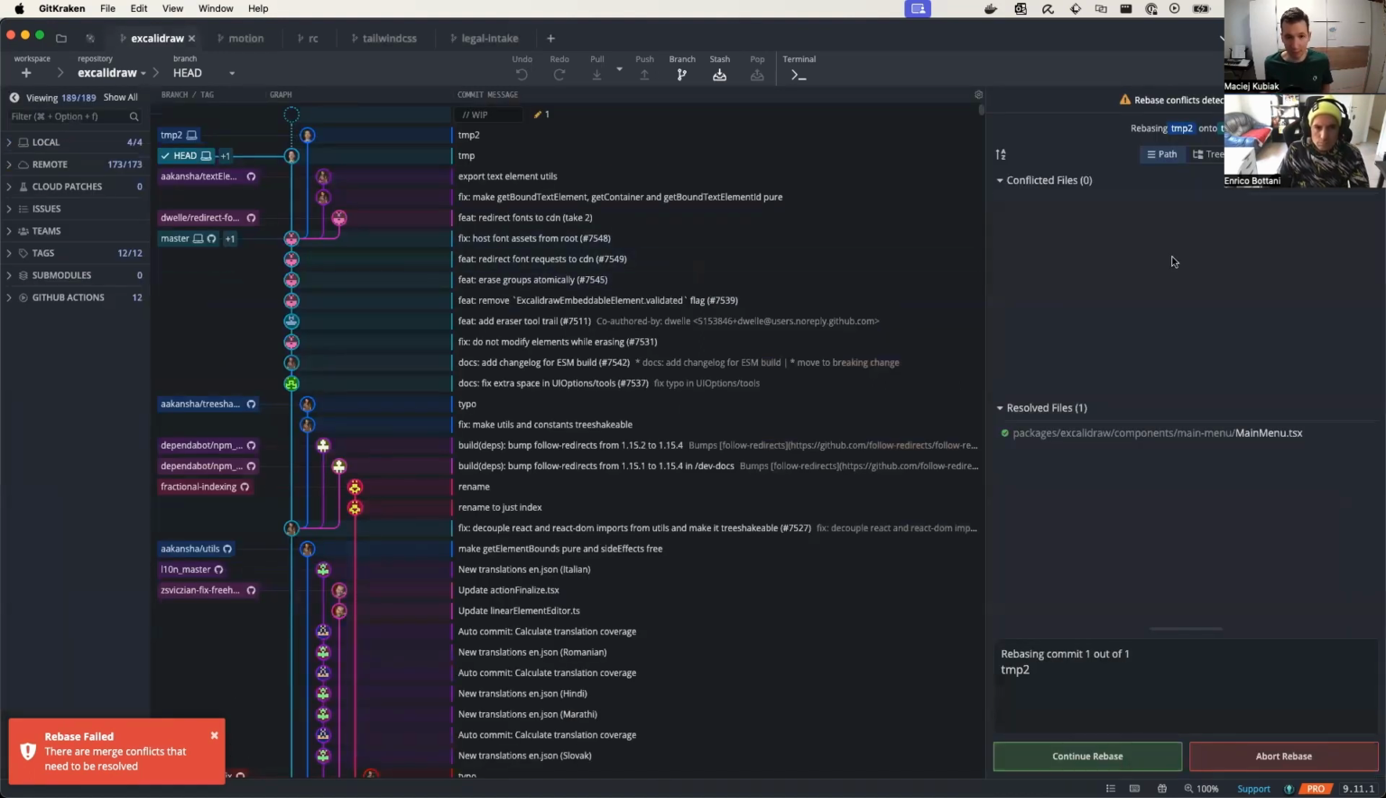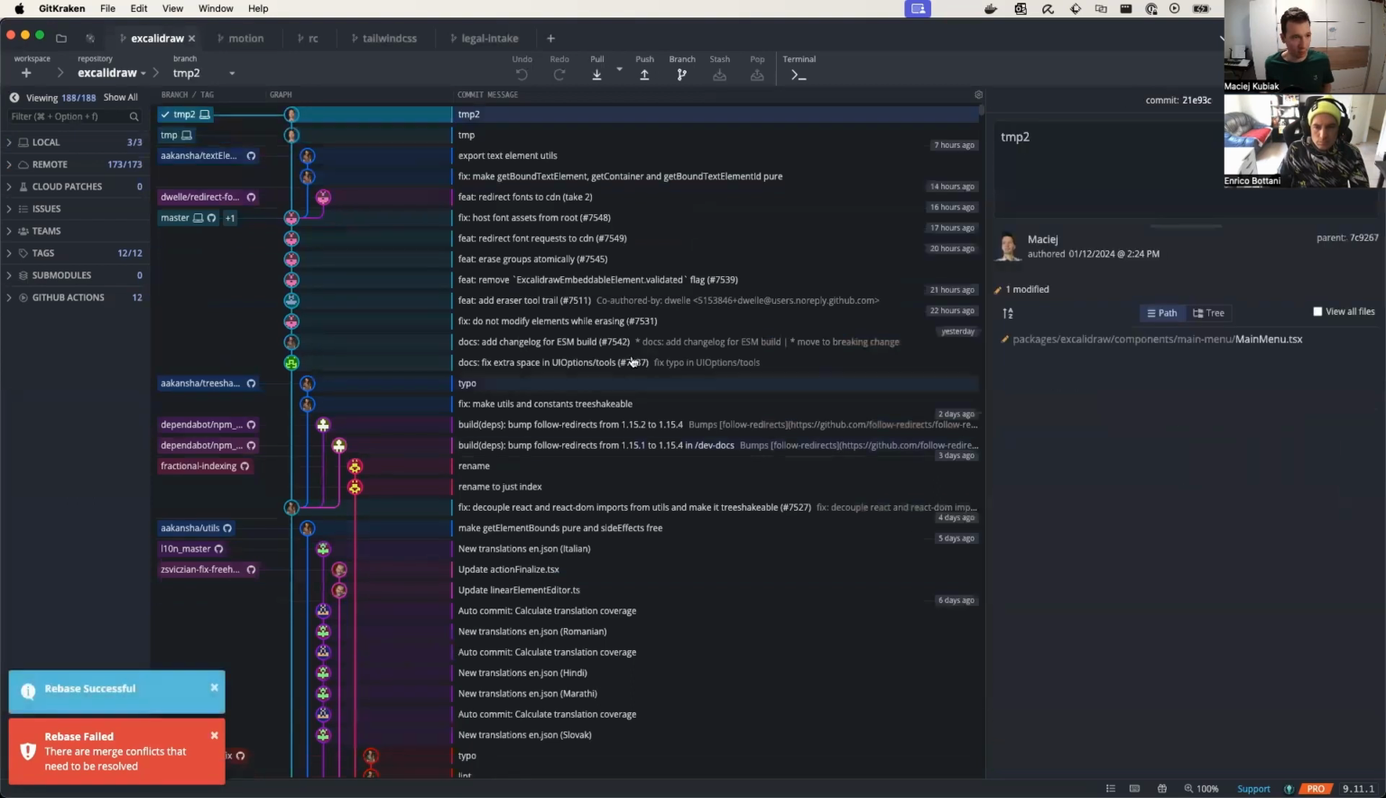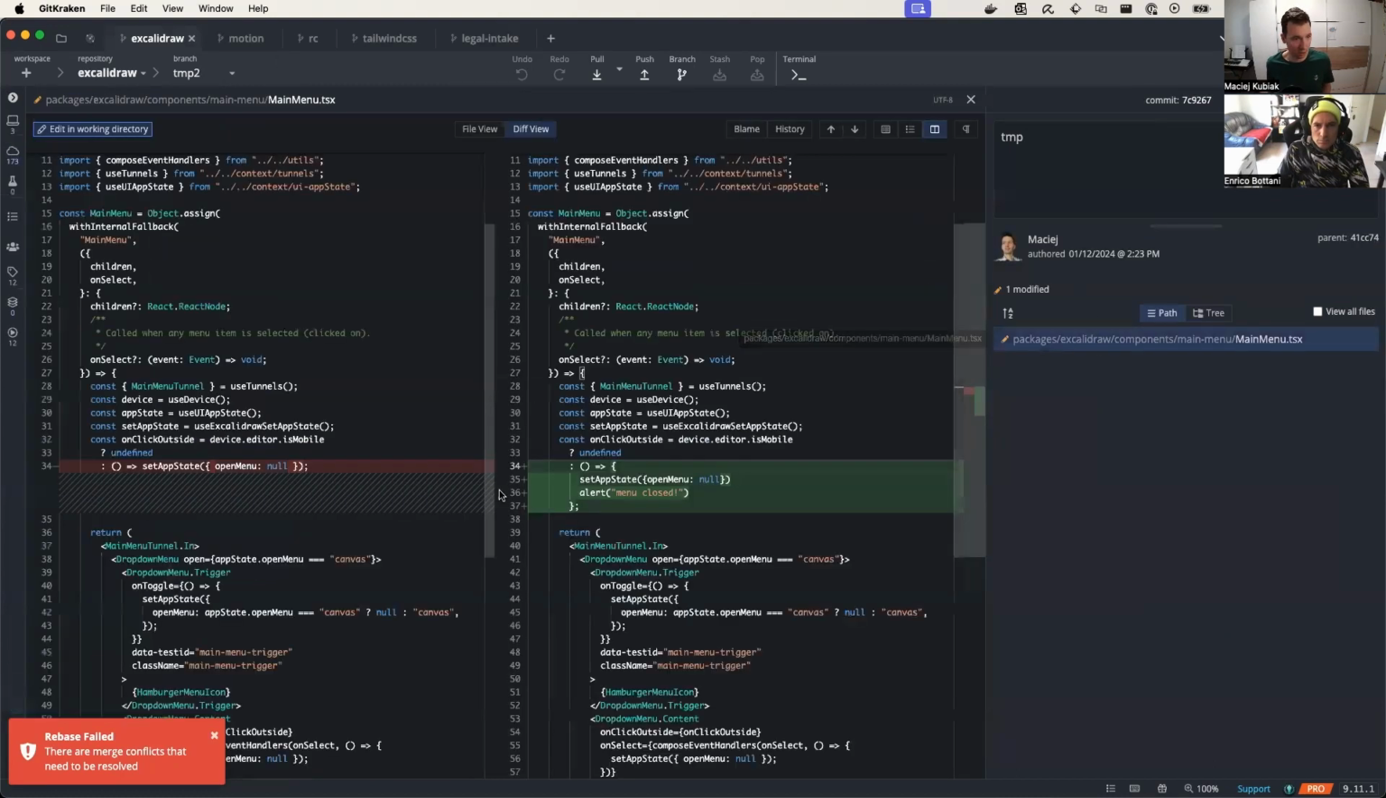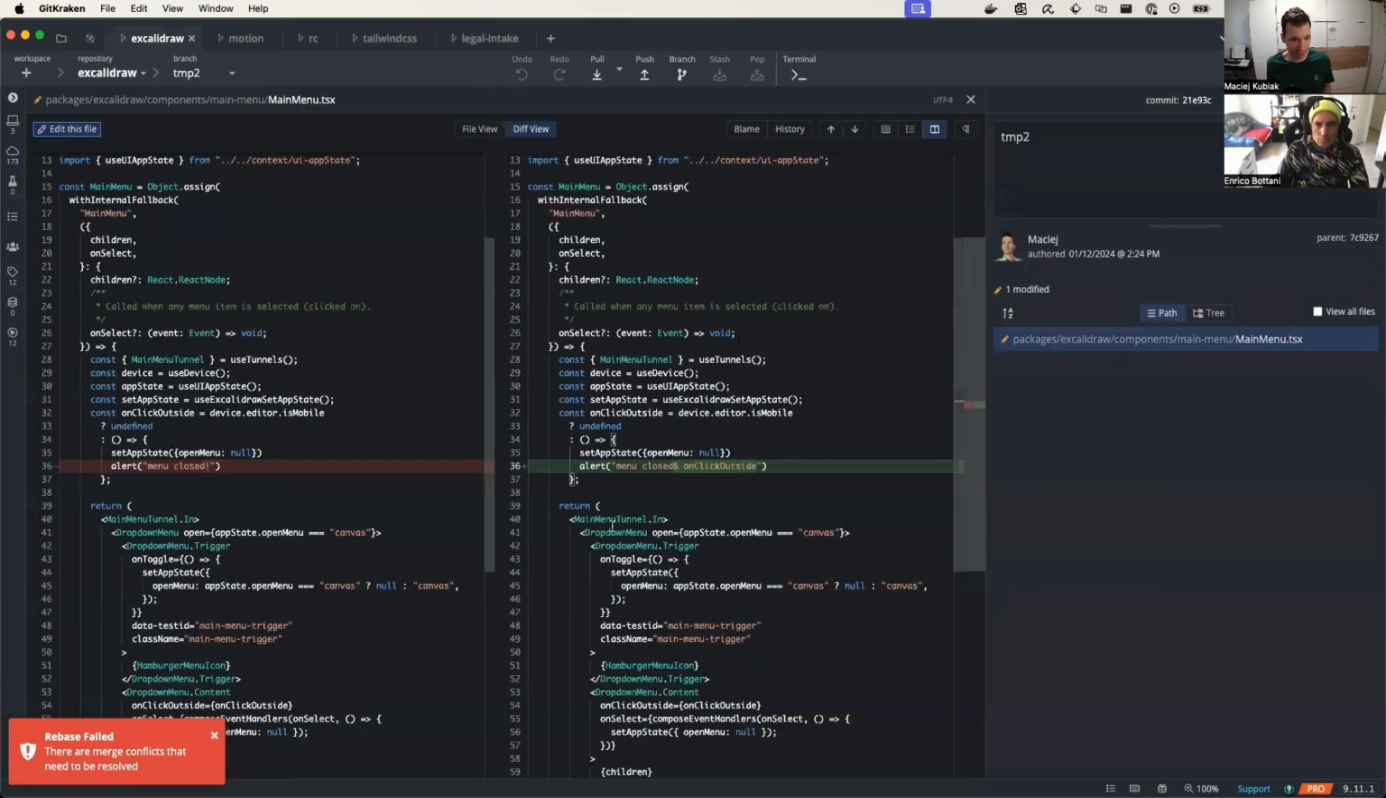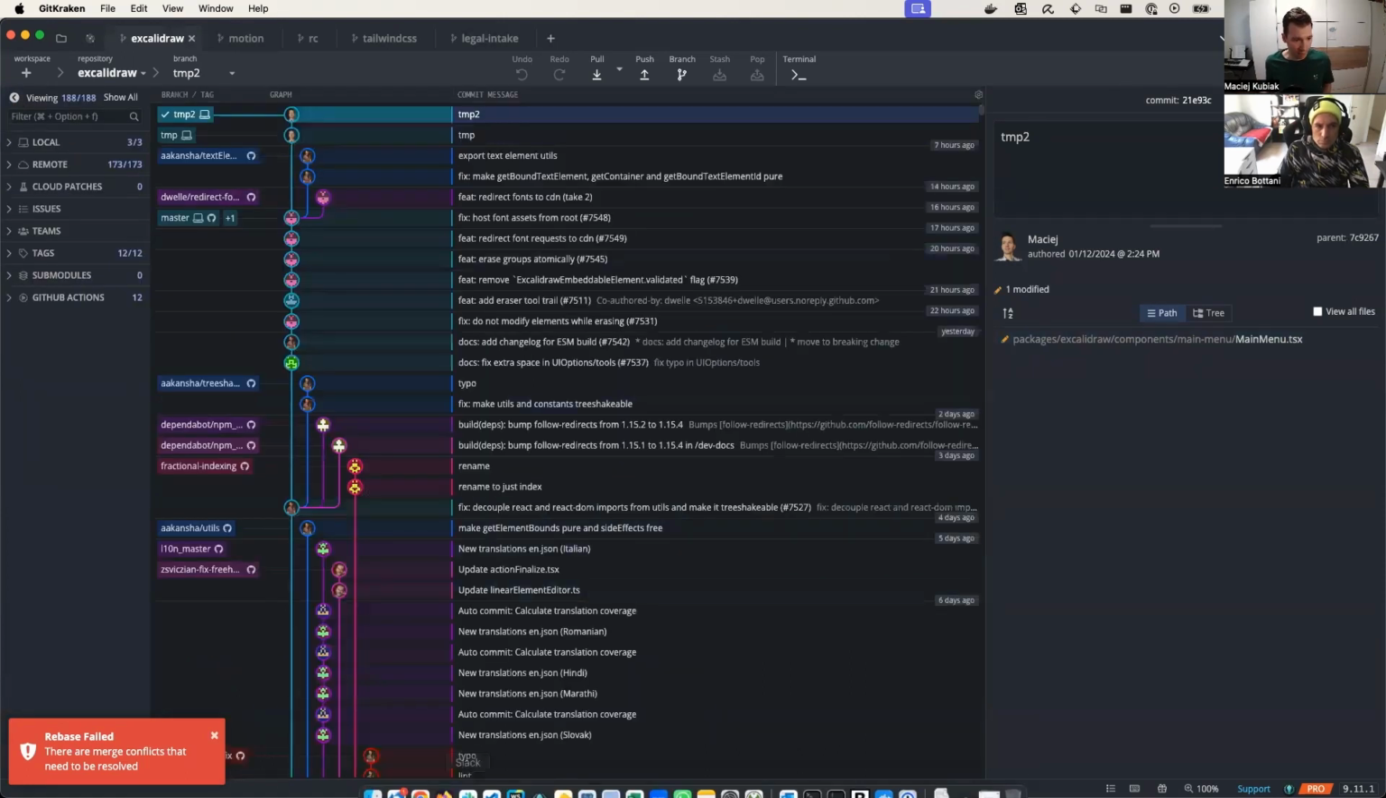Then, okay. Do you want to continue the rebase now? Did you resolve all of the conflicts? Yes, I want to continue. So now I'm there. And I see the first change was here. It was this one, menu close, but later I rebased, and my second change is the one with on click outside, stuff like that. So that's it. This is how we are rebasing.